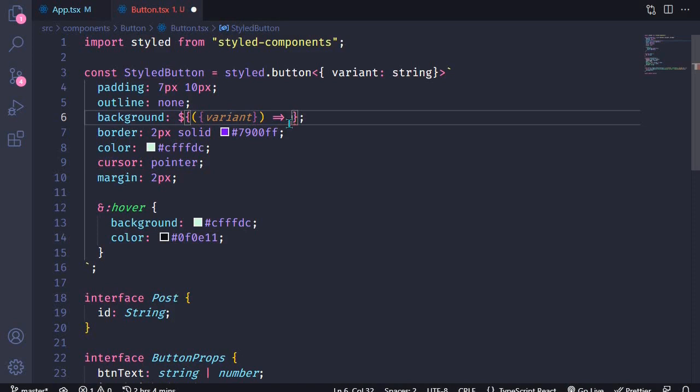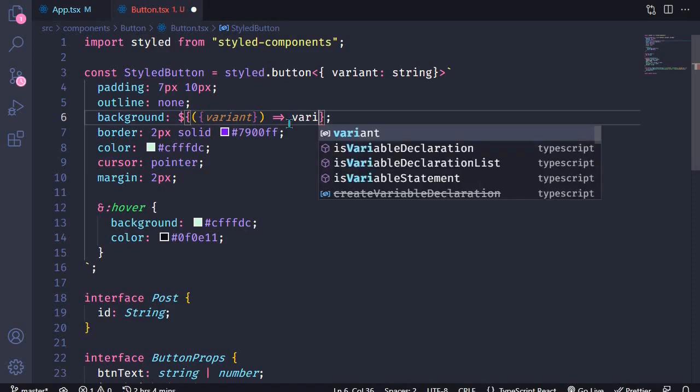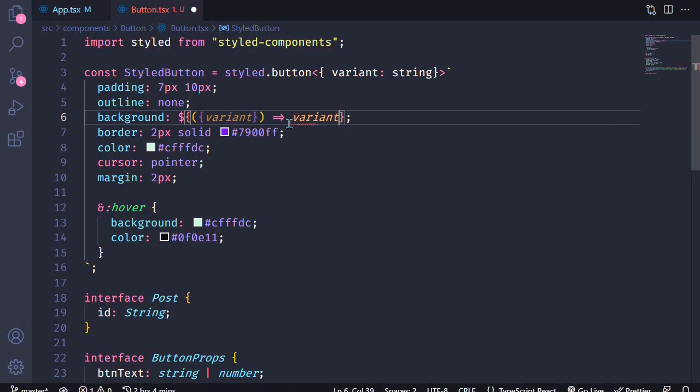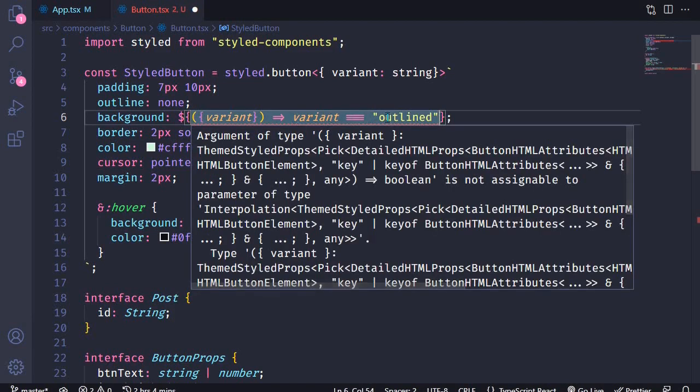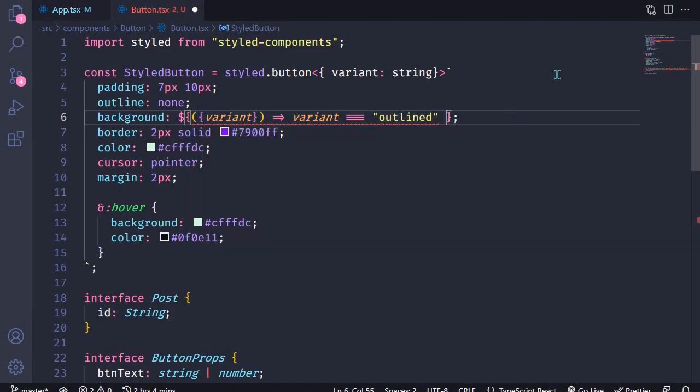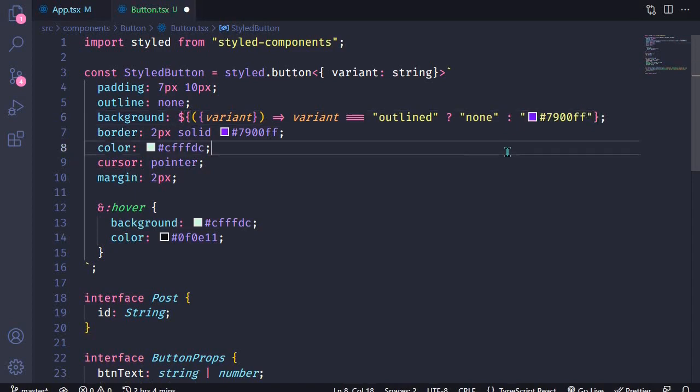But this time, we want it to be conditional. So right here, I can say variant, and we can perform a check. So is variant equal to outlined? If variant is equal to outlined, then we want to not include the background color. So we can set the background to none, else we can make it filled. So we can include this background color inside a string like this, okay?